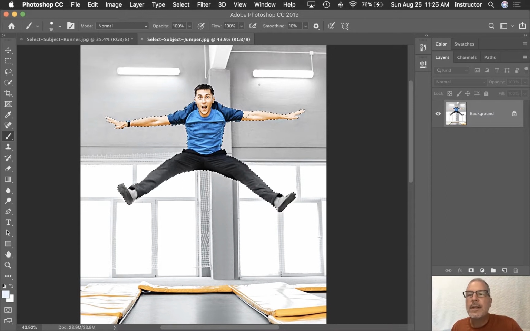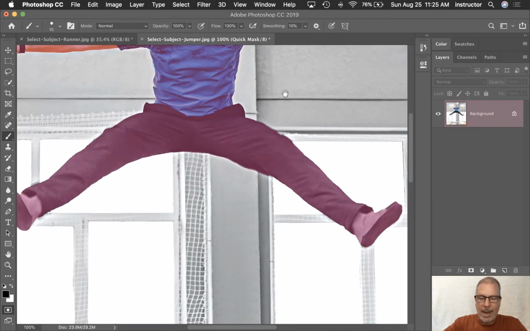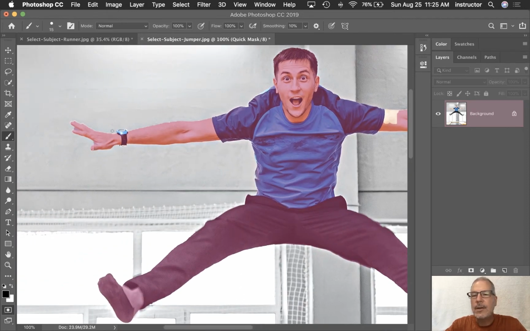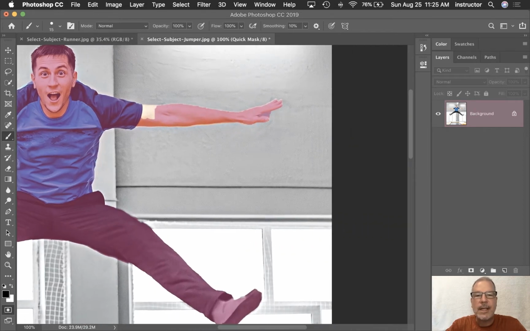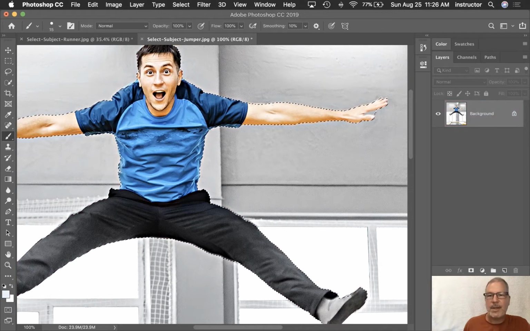While I'm telling you this, I have Select Subject Jumper, and I also have Select Subject Runner open as well. I'm going to hit the quick key so that we can just see what our mask looks like. And it's not too bad. It failed right here. And also, the watch, it didn't get that. But between the fingers and smaller detail areas like that is usually where it has some trouble. But I can use other tools to fix these. I'm in Quick Mask right now, so I could just very easily fix these things and then get out of Quick Mask, and I'll have my selection ready to go.